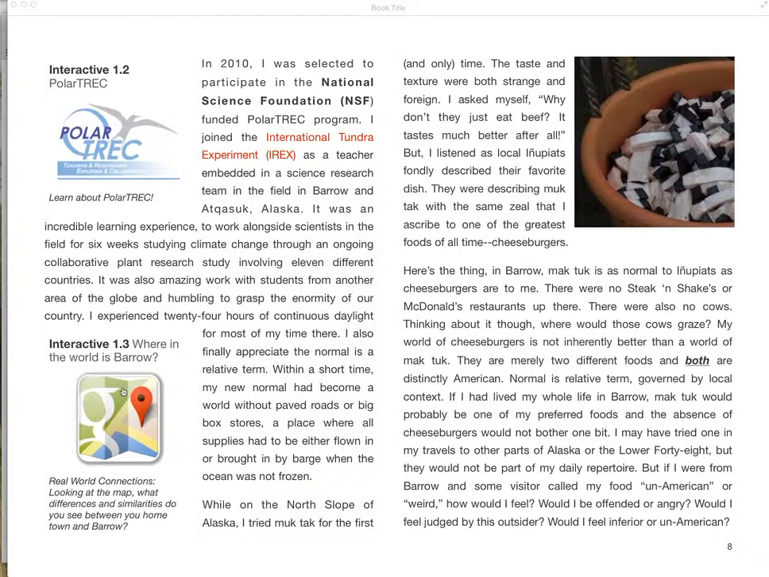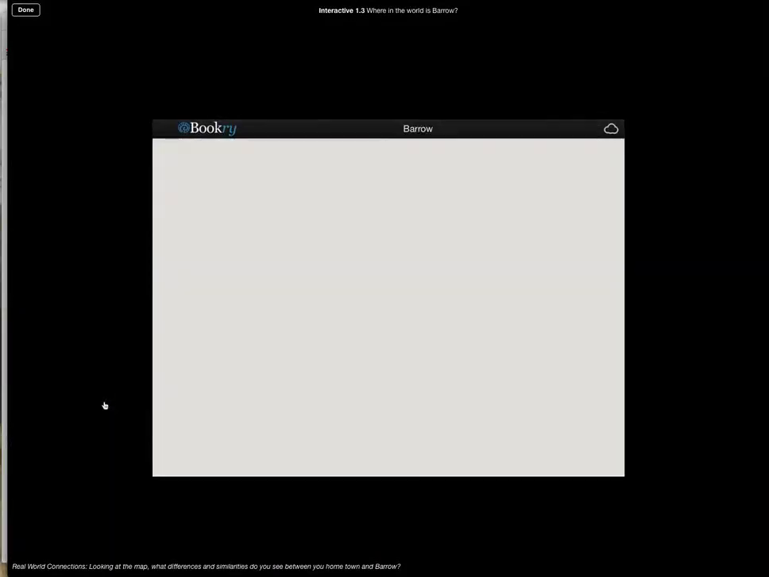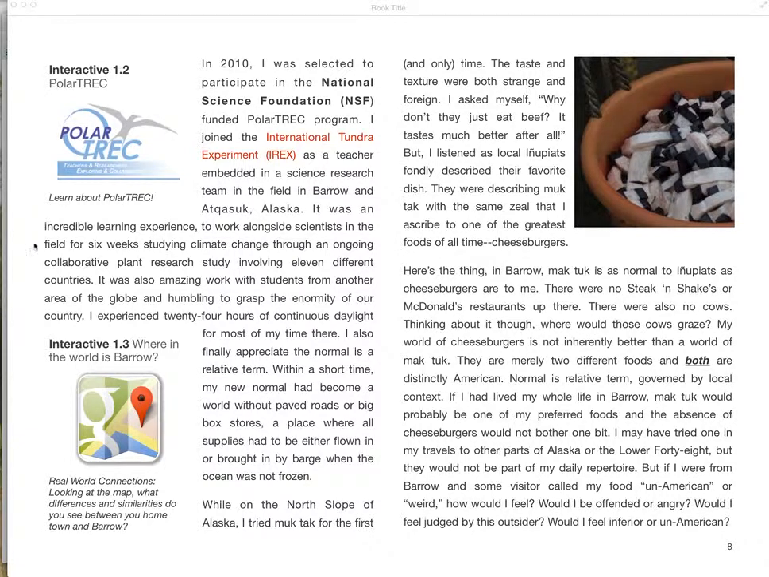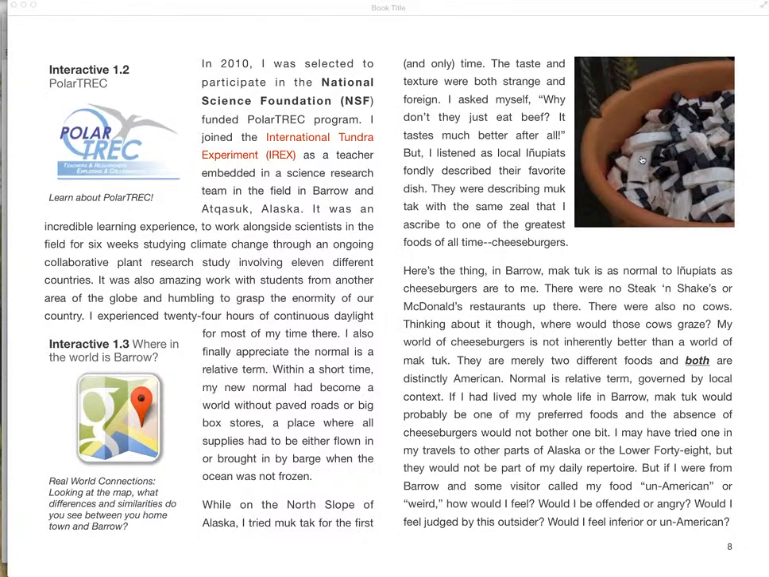Another interactive that I did, because I talked about where Barrow was, is to give students a chance to think about where is Barrow, and then to connect that with their own home environment. So this is an example of an interactive using Google Maps on Bookery, and students can zoom in and out just as they would do on the regular Google Maps app. Another thing that I did here was I used a pop-out widget, which you can click on the picture and see an explanation of it. So it's not taking up room in the text itself, it just pops out.